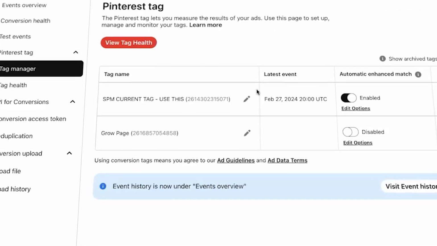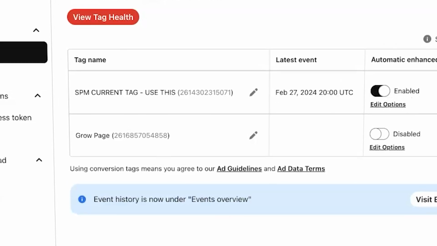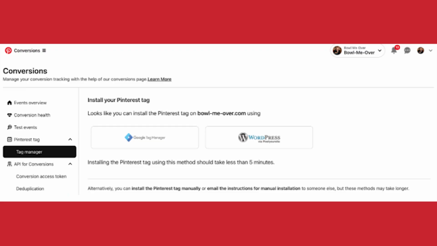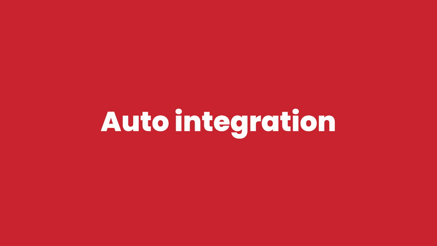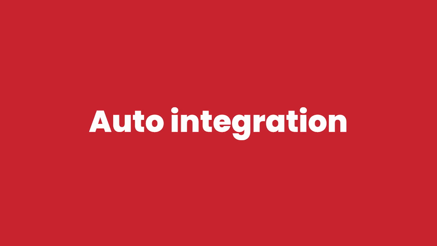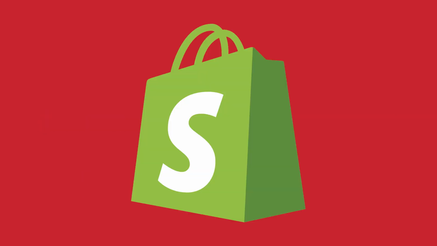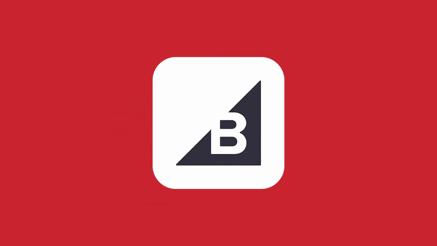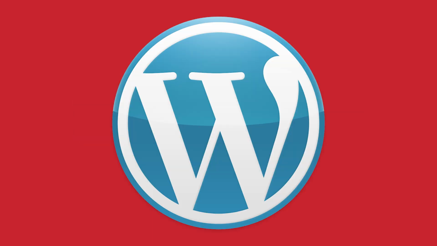If automatic integration is an option for your website, there should be a prompt to get started with that process. You can see an example screenshot here that we're going to put up so you can see what it should look like. Auto integration is the easiest way to add the Pinterest tag because you'll use a system that doesn't require any coding on your website. Hallelujah, praise the Lord. We don't need any extra coding to try to figure out how to do this. Here are the automatic tag integrations: Google Tag Manager, Shopify, Squarespace, BigCommerce, Magento, WooCommerce, WordPress, and Ecwid.